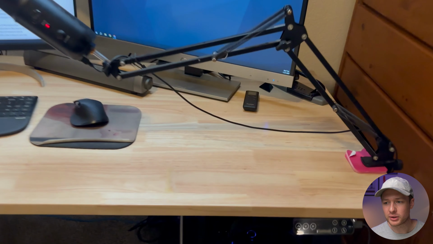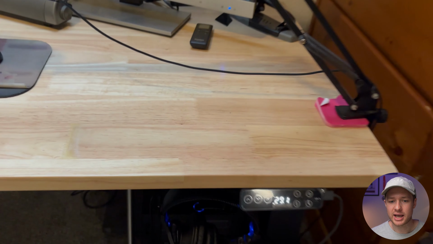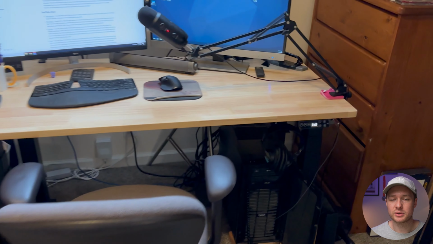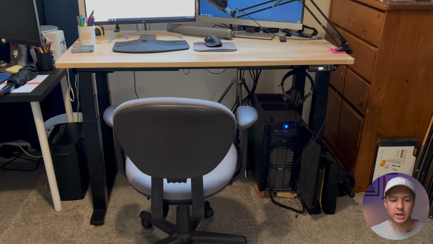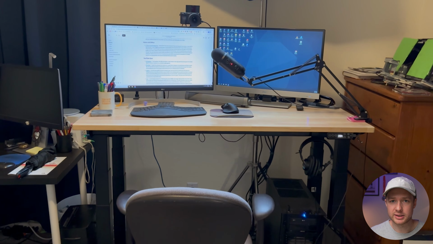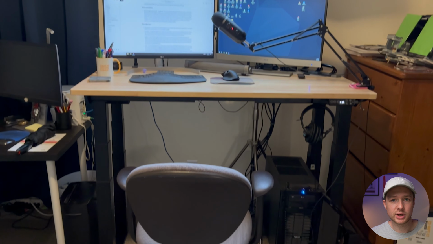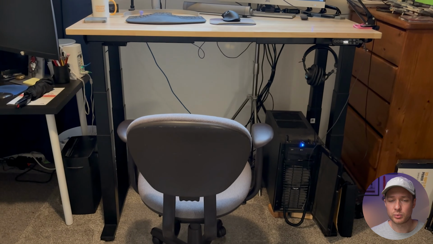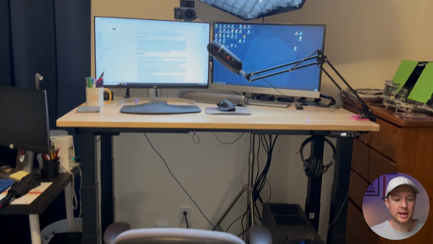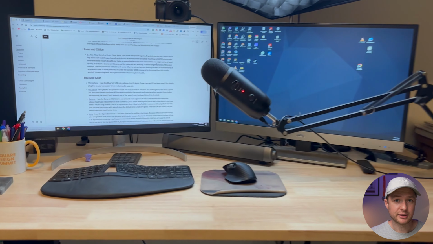And I went with 4 legs instead of 2 legs because I was reading that 2 legs in the upright position can be really wobbly. And I didn't want to have my monitors or my desk wobbling as I'm typing and working in the standing position. So if you're going to get a standing desk, you definitely want to go with one with 4 legs. And this one just happened to be the cheapest that I could find.